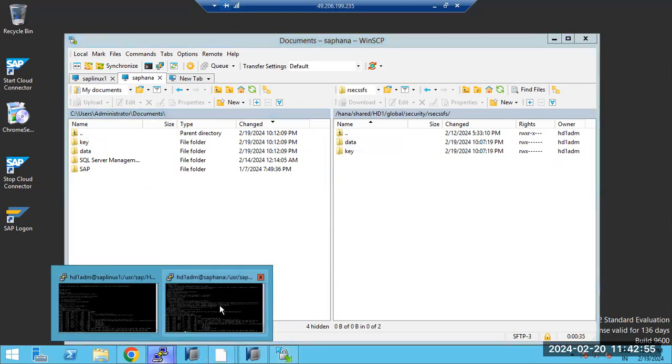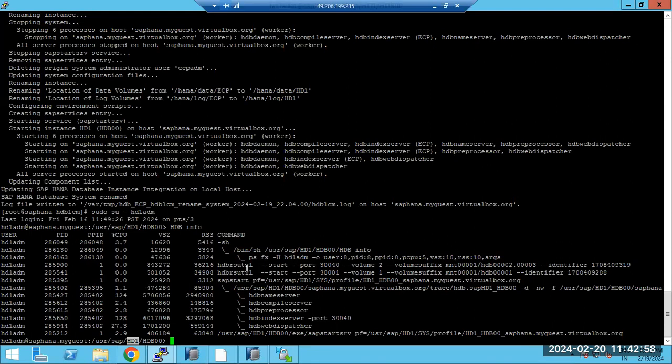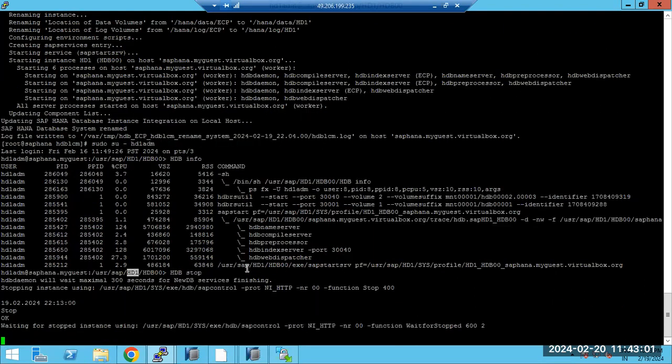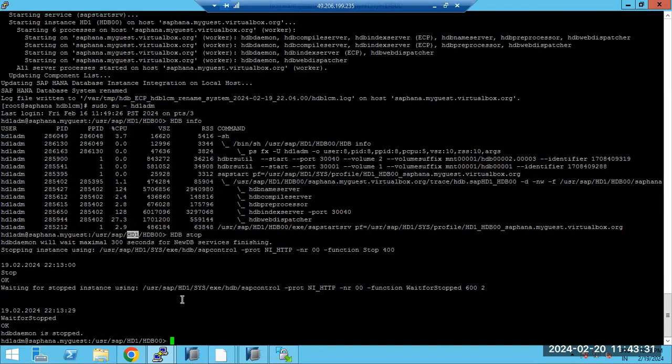Then after that, restart the system. Why? Because sometimes after the SSFS keys replacement, the system won't start. That's why I am doing the restart. HDB stop on the secondary only, because we have copied the keys from primary to secondary. I am doing it here. Okay, it is stopped. Now let's start here.